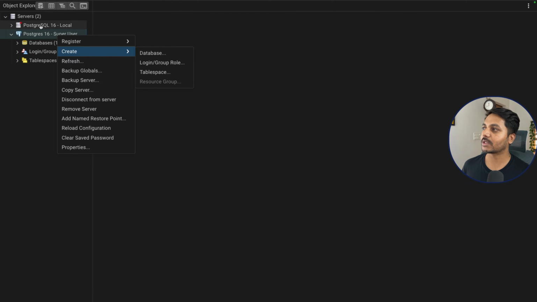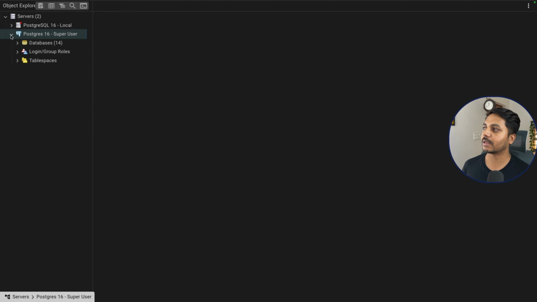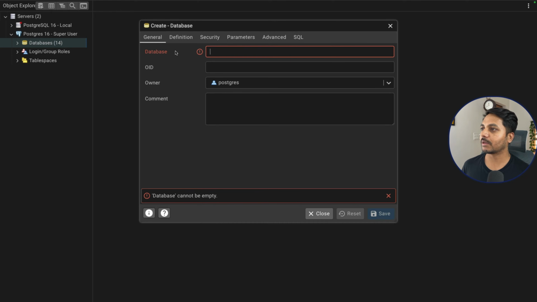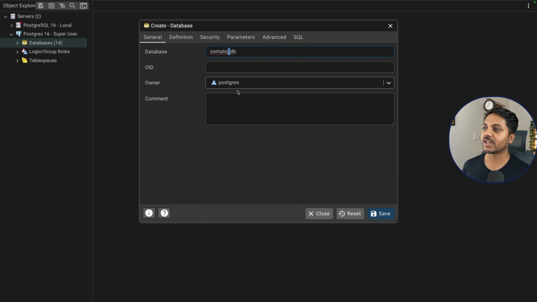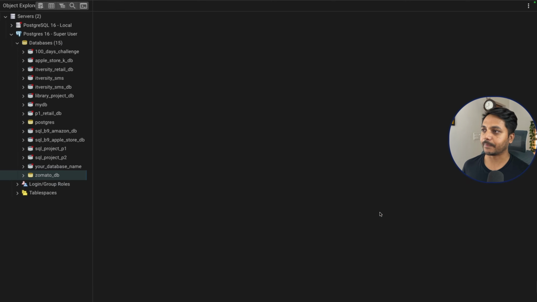You may only have one server, so you just need to expand the server by clicking this icon, and then go to this database. Once you click on this database, you just need to click on create database. Here you just need to give a database name. I'm just going to give the database name called zomato_db. You cannot use a space here, so you can use an underscore. You don't have to touch anything else. I am just going to keep the default user, which is postgres. So I will just click on save.